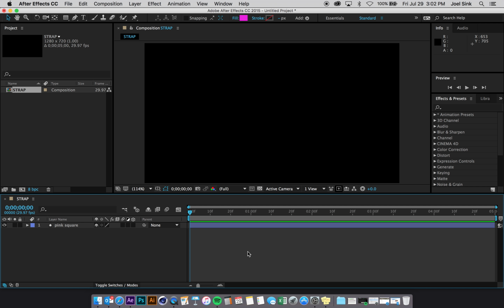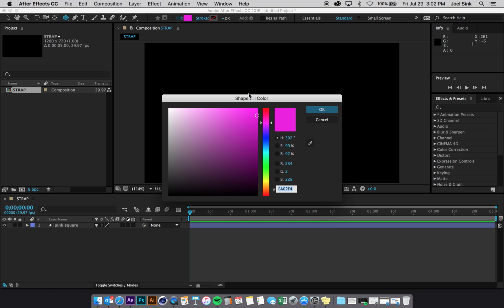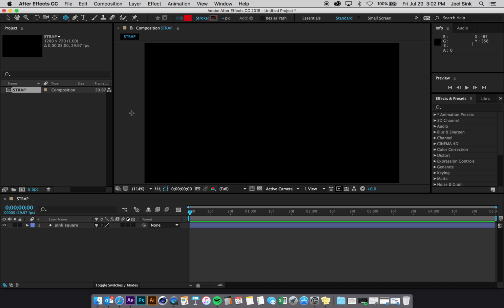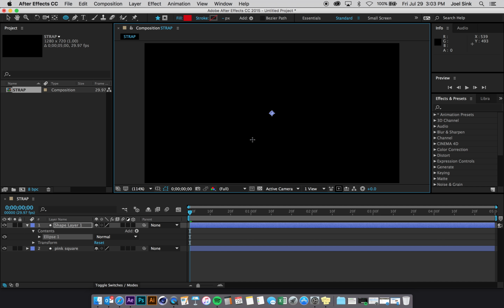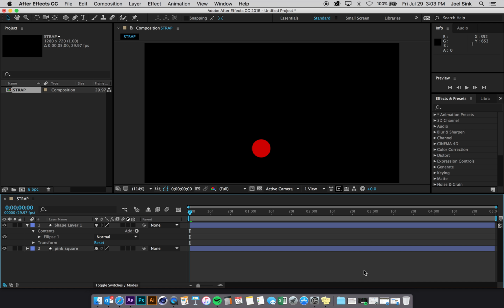I'm going to click in a blank area to deselect it, and I'm going to go up here and get an ellipse, and I'm going to change my color. I'm just going to make it like a deep ruby red. So at this point, I'm going to draw an ellipse right here. I'm going to switch back to my selection tool and click in a blank area. And now when I click on that, look at where my anchor point is.